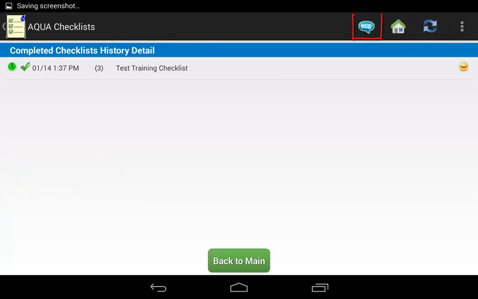Here we again refer you to the Help icon to find out what the icons mean. In general, green clocks mean that the checklist was completed on time. Red clocks mean that the checklist was completed late. A green check mark indicates that all the checklist items were completed successfully. A red X indicates that at least one checklist item was marked incomplete.